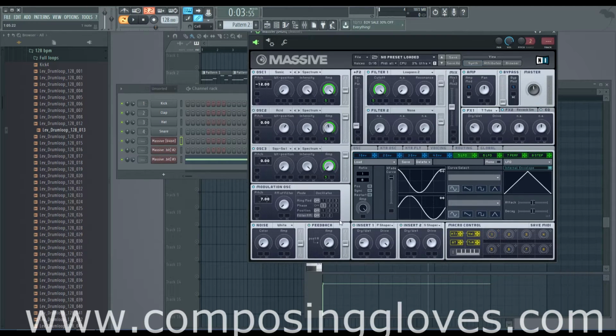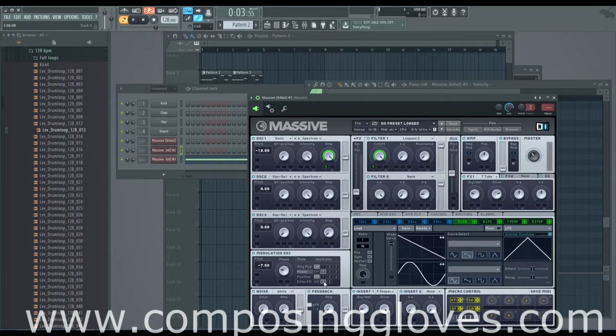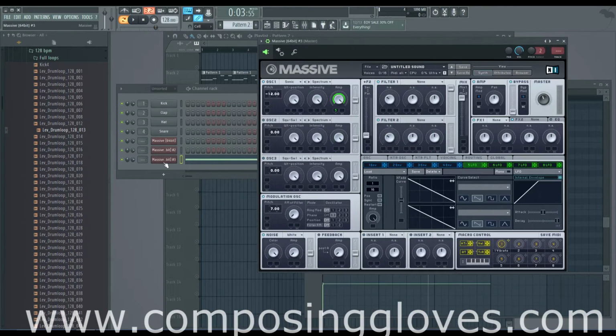I thought it was on this one, but I turned it off apparently, but it's still on this one. And sometimes you do things like that. If you'll notice, it's not on. So just so you know, that is as far as I went with the modulating oscillator.